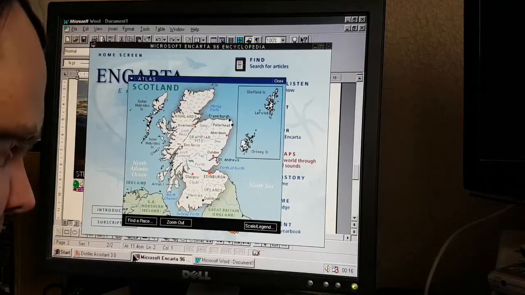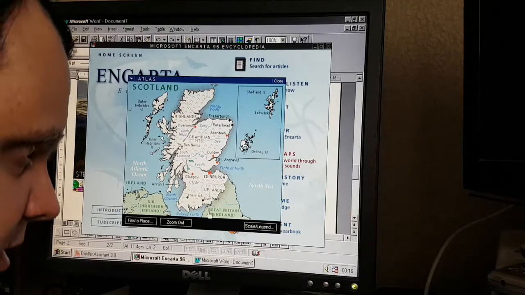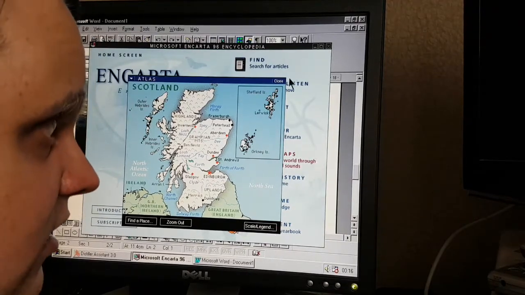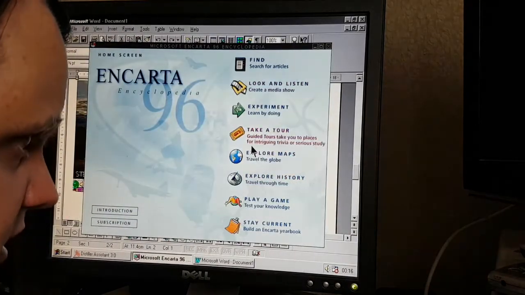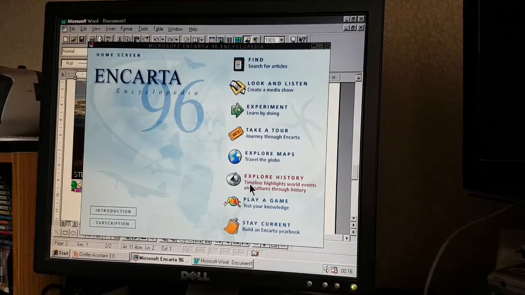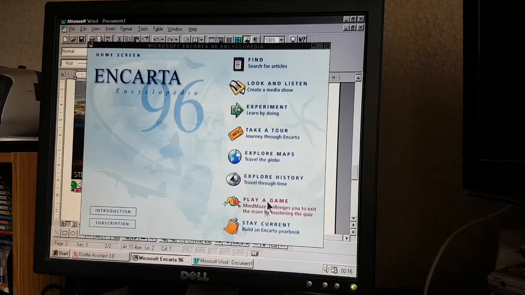Then we've got the map exploration, so we can find a place and explore its map. And then, of course, a wee plug for Microsoft Encarta World Atlas 96, which was an add-on that you could get, which basically organised articles in terms of geographical locations. Quite good.